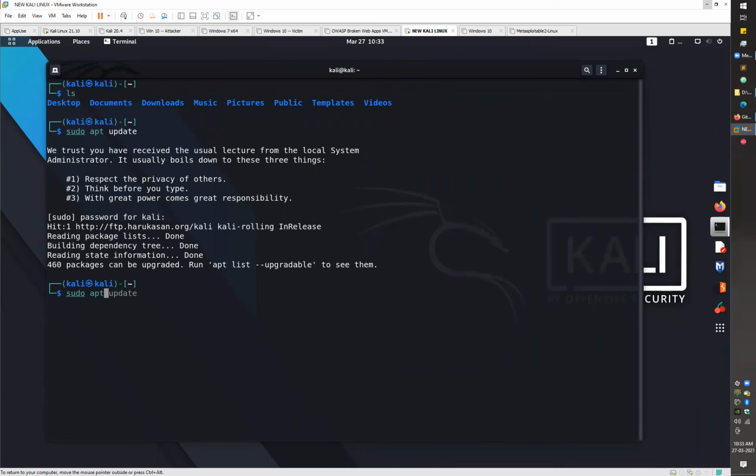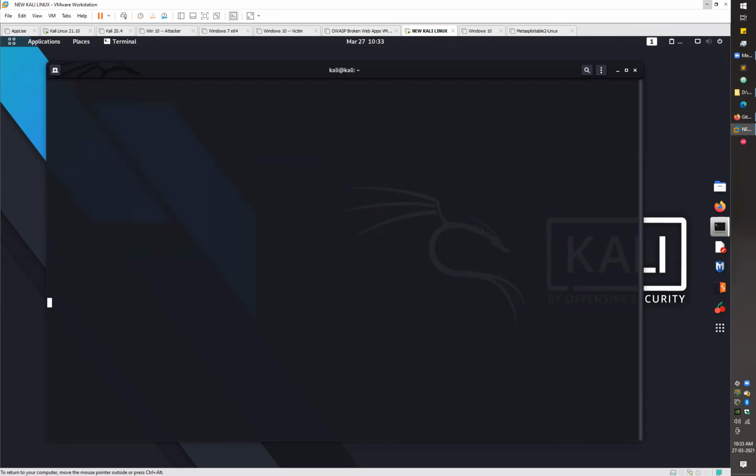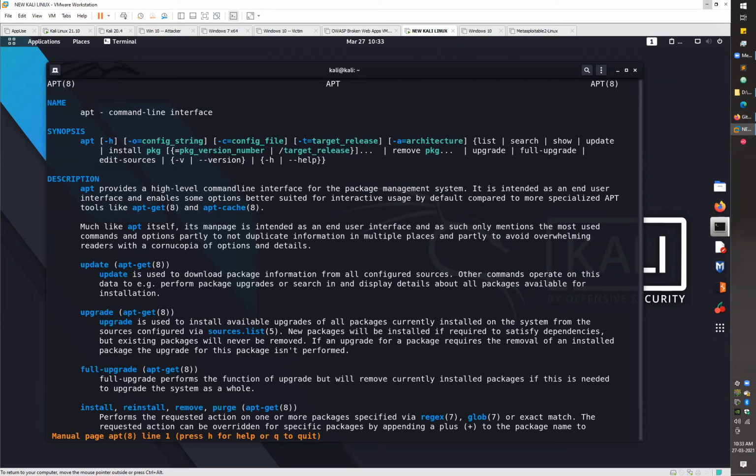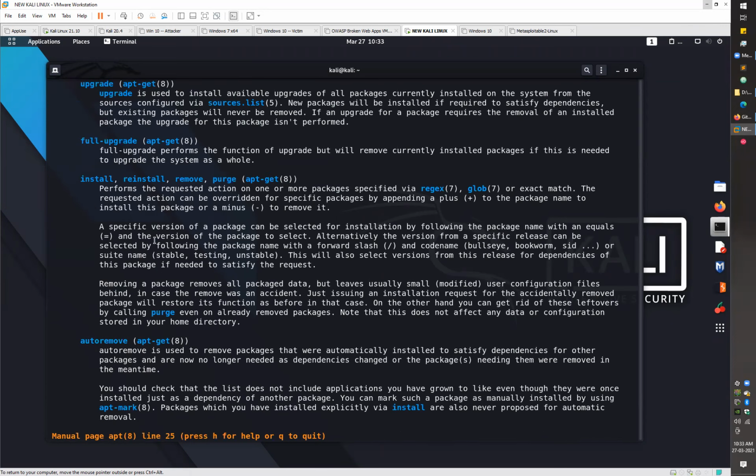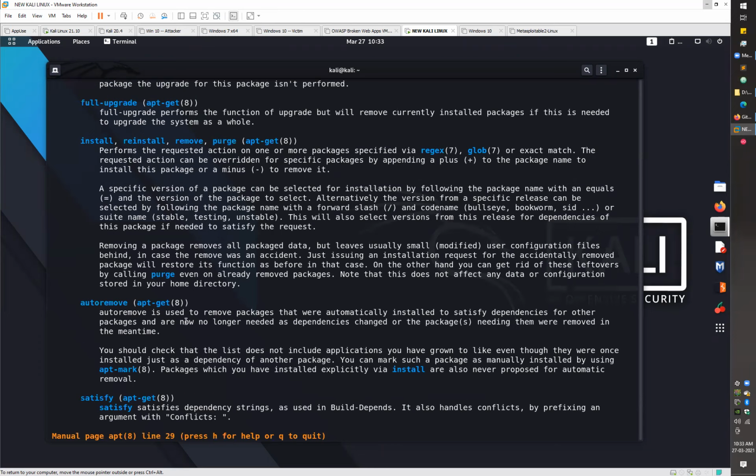I suggest one more thing before executing any command, before using any tool: just go to the manual page first. Man is the acronym for the manual page. So just go with man apt. You have the proper options and the proper description for all the options. You can read about the tool, about the command, and then you can execute all these commands.